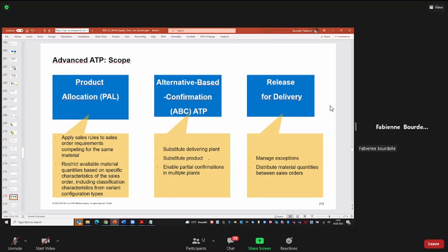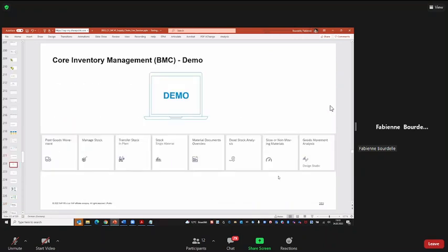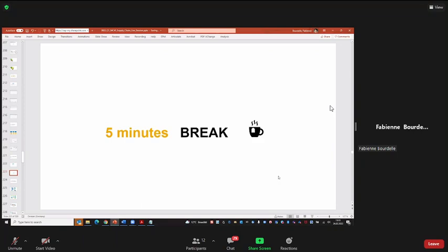You can substitute the delivering plant products. You can have partial confirmations in multiple plants. So it is quite comprehensive. And release for delivery is a manual application you can use to distribute quantities between sales orders. And you have also supply protection, which is explained here for your own study. I will not spend so much time on there. And this is also something I have just put, because sometimes we have time to go to core inventory management, but not today.